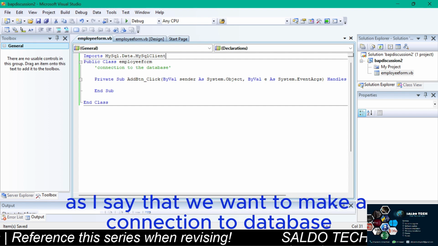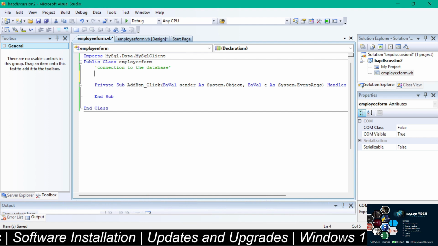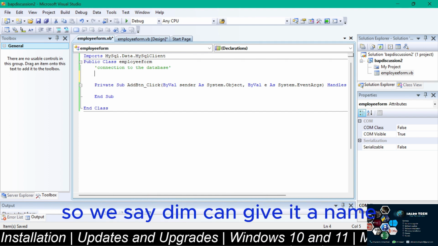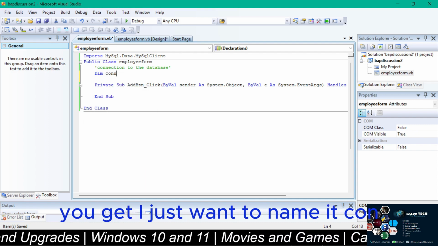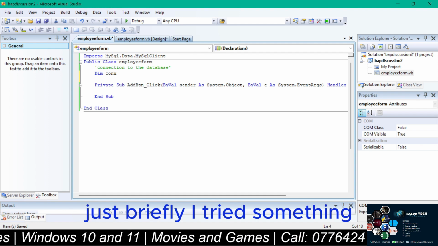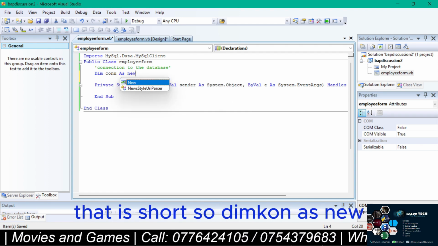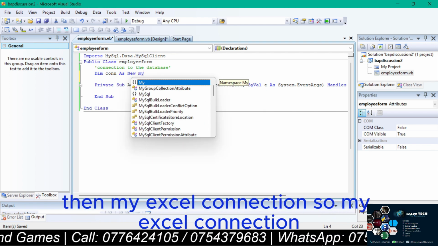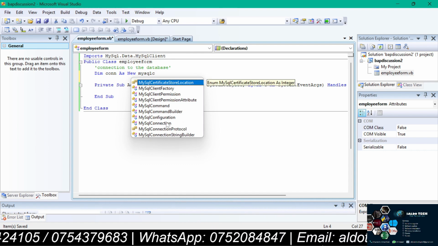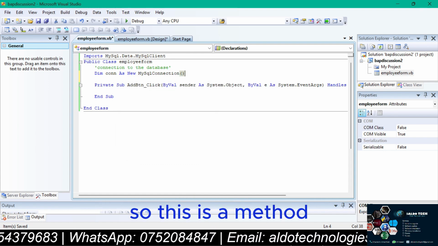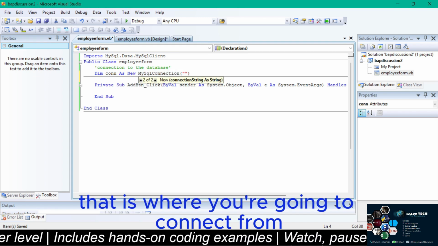As I said, we want to make a connection to the database, and we should make that connection public. So you create a variable. We say dim, and you can give it any name like connection or connect. I just want to name it con, just briefly, something short. So dim con as new MySQL connection. This is where you're going to connect from.